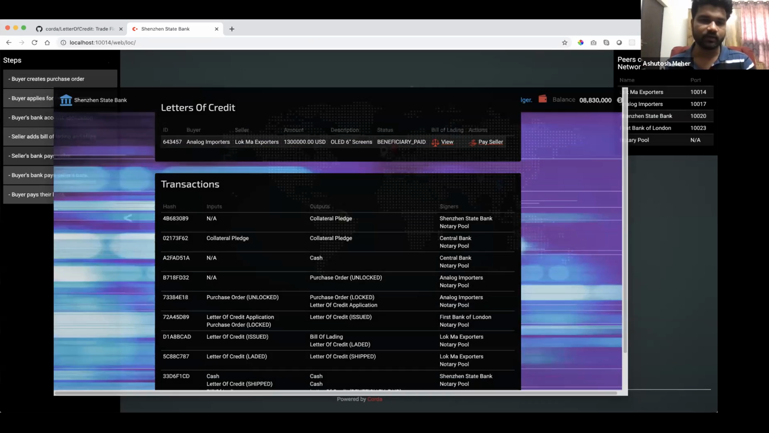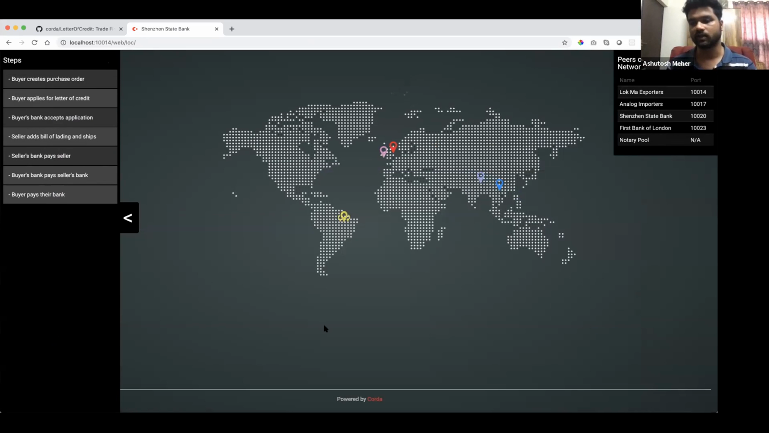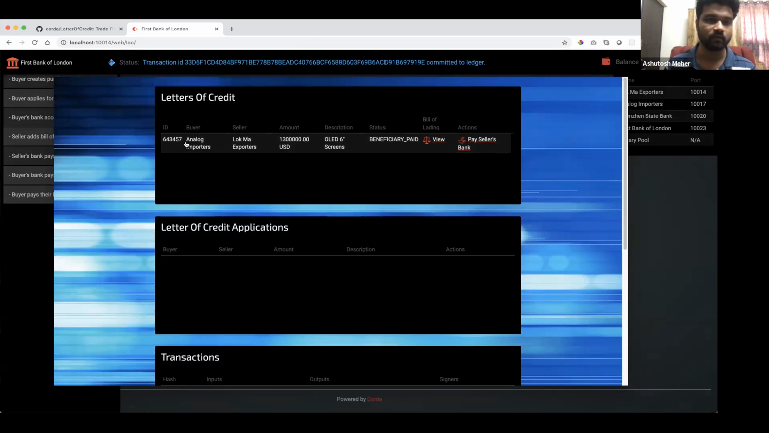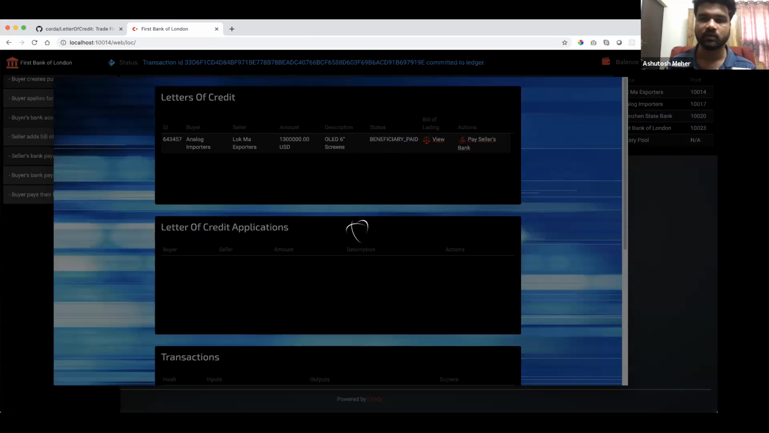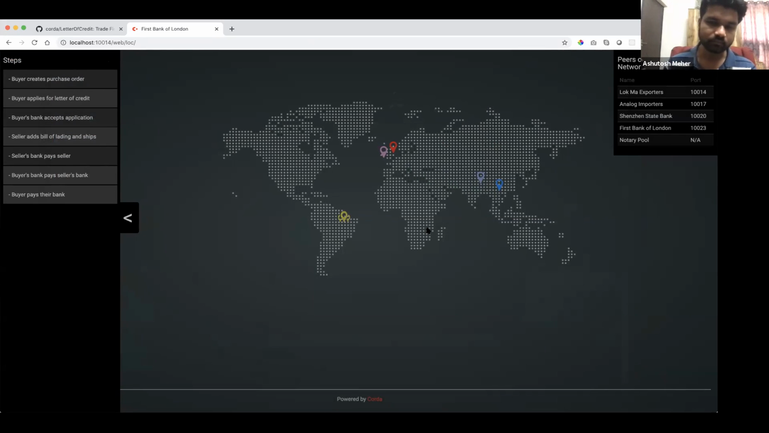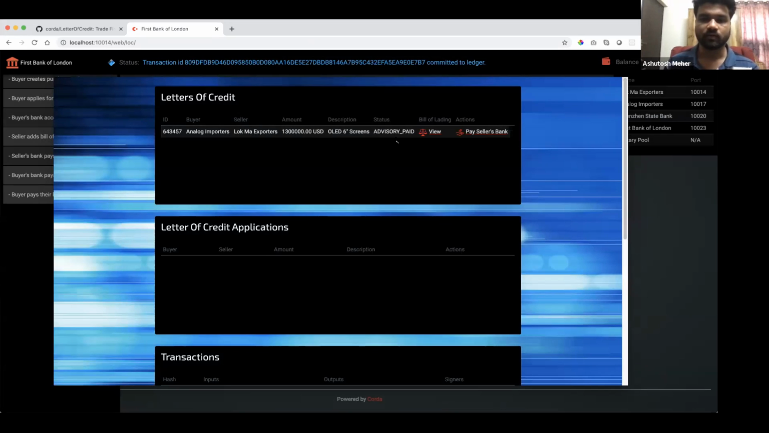Now the next step is, once the seller's bank has paid, the seller's bank needs to be paid, and who would do the payment? It's the buyer's bank. We go to the buyer's bank here. This is the First Bank of London, which is your buyer's bank, and they can see that the status is beneficiary paid, so they can now pay the seller's bank as well. All right, so advisory has also been paid.